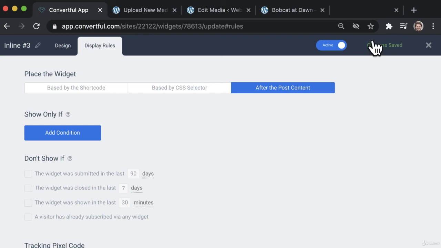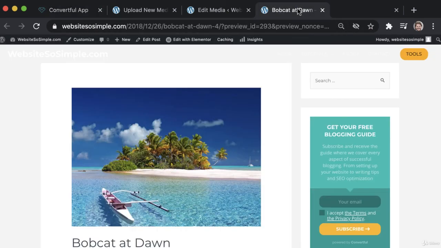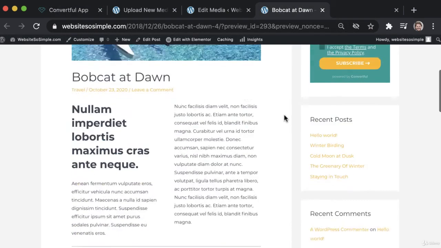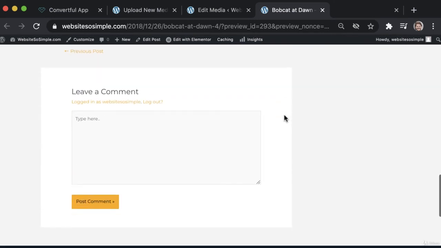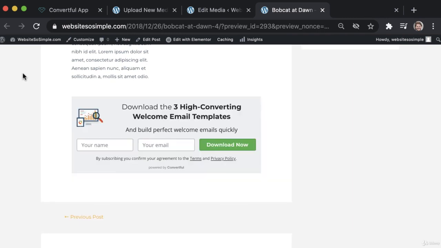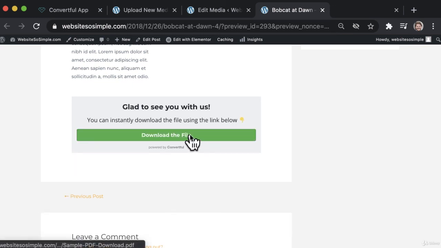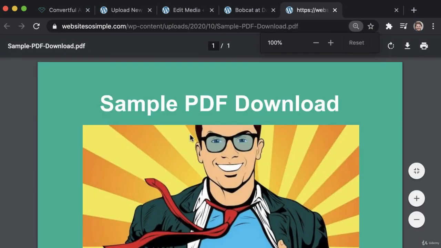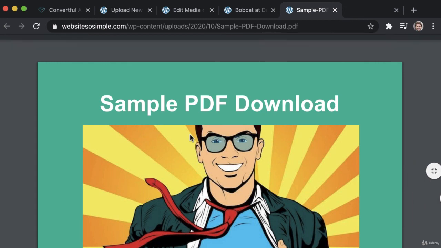Remember to save changes, then open your website, refresh the page, and the sign-up form should appear. Finally, enter an email and download the file to test that it's working. That's how simple it is to add a sign-up form where visitors can download a PDF file.